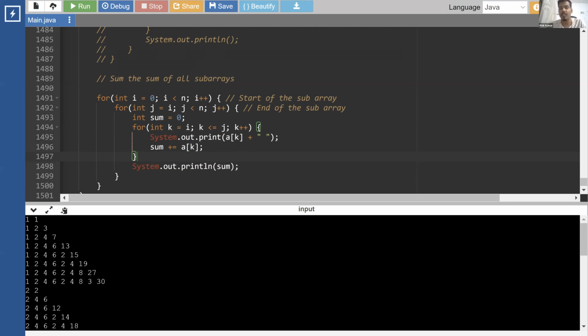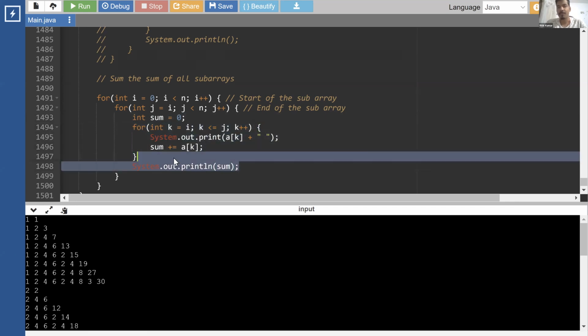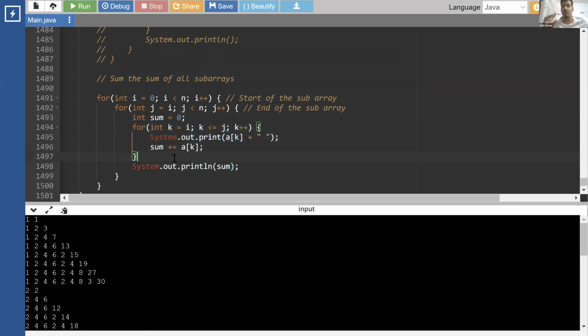So every time we print a subarray, we take a variable as 0 and find out the sum of that subarray. After this loop ends, we'll have that subarray sum, so we print it. Okay, understood? That's how we get the sum of all the subarrays. Yes, no? Let me do one more thing as well. I'll show you a little more interesting way.